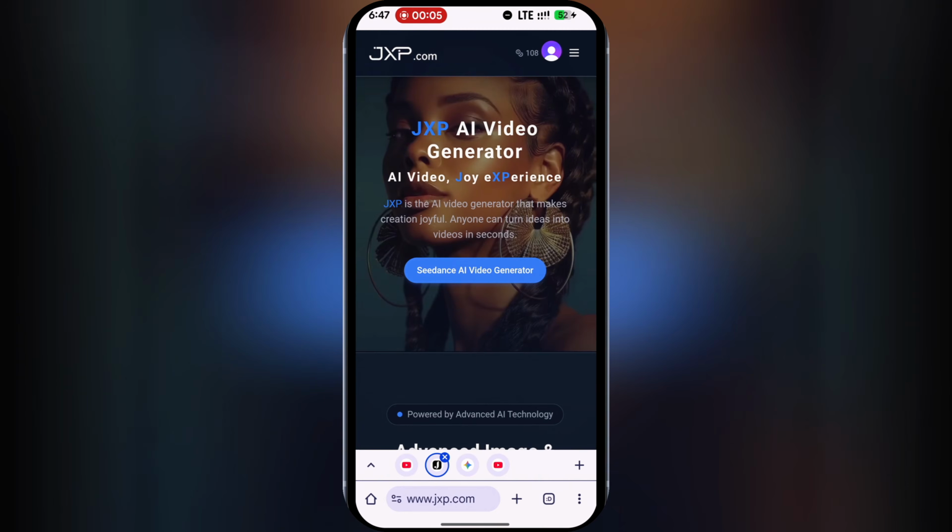And ElevenLabs or Google AI Studio for voiceover and sound effects. Let's get started. First, visit the jxp.com website and create an account. I placed a link in the description and the comments section for easy access.